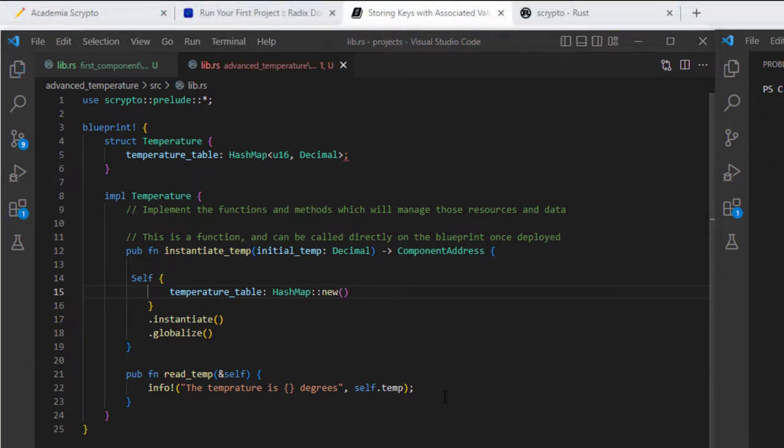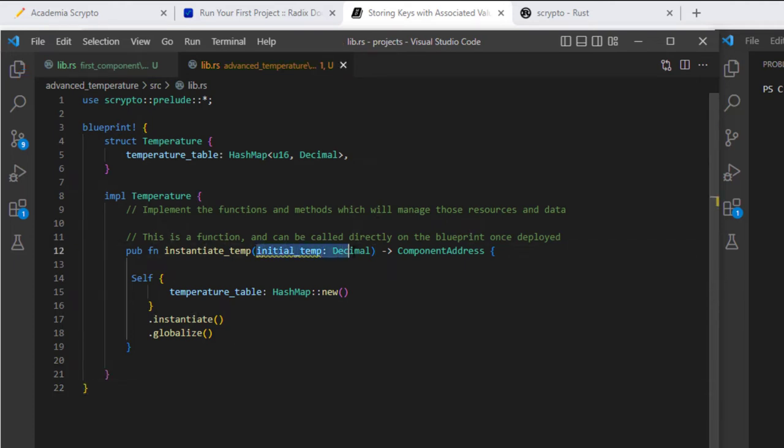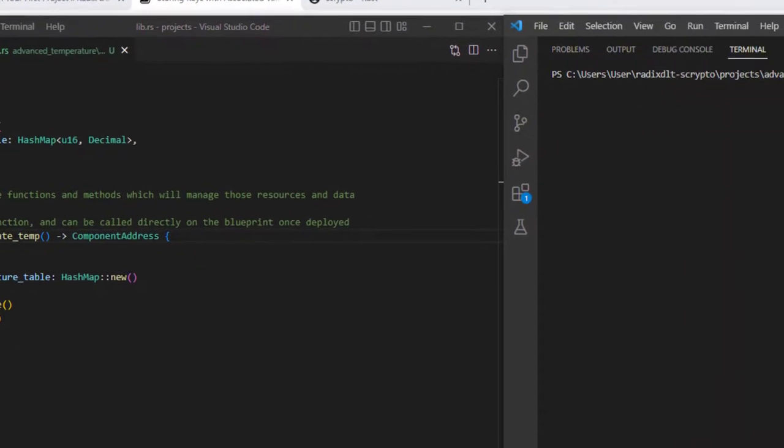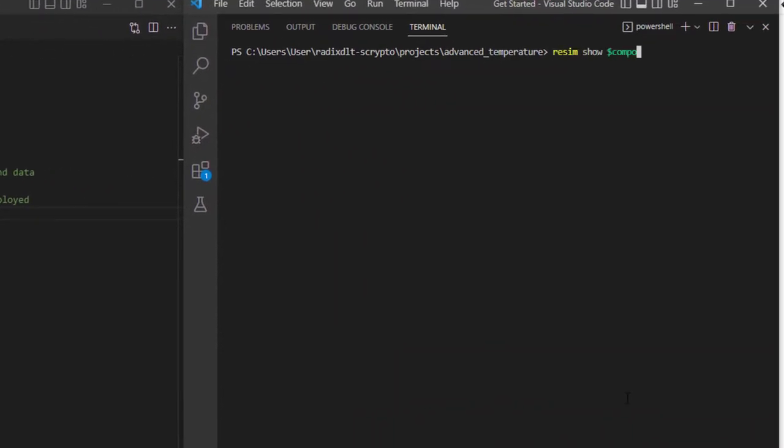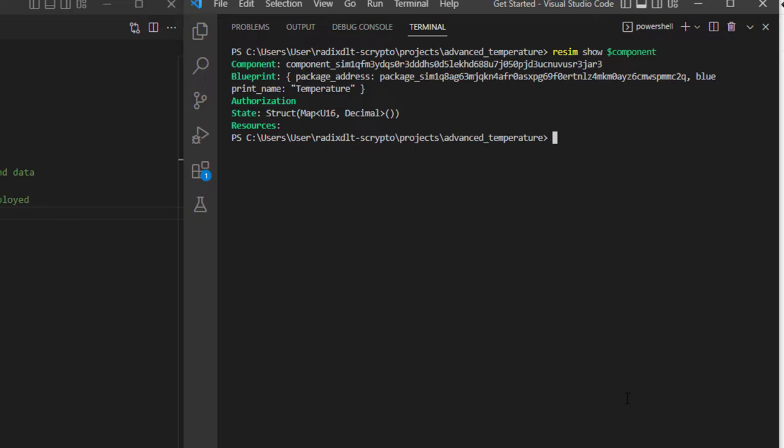All right, before we save and publish this, a couple of things to fix. So this should be a comma, not a colon. I'm not going to use this method. And here we're putting in an initial temp, which I am now no longer doing, so I don't need that. Save it. And we're good to go. So let's publish it, call the instantiate temp function, and have a look at the component. And as you can see, our struct now has the hash map.